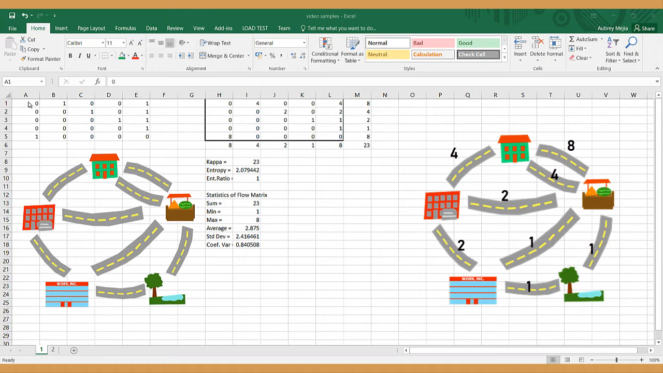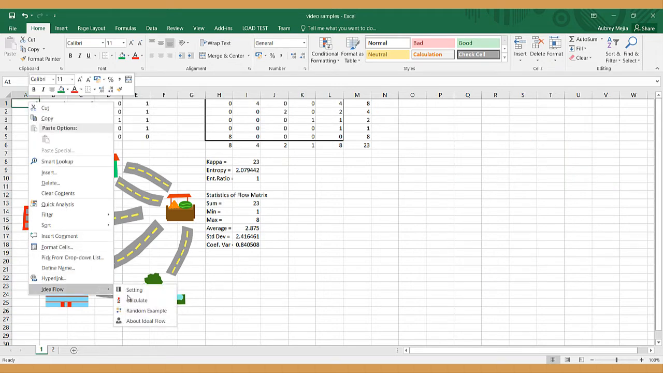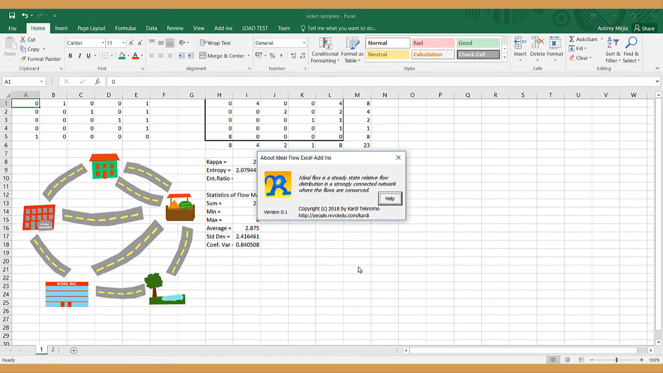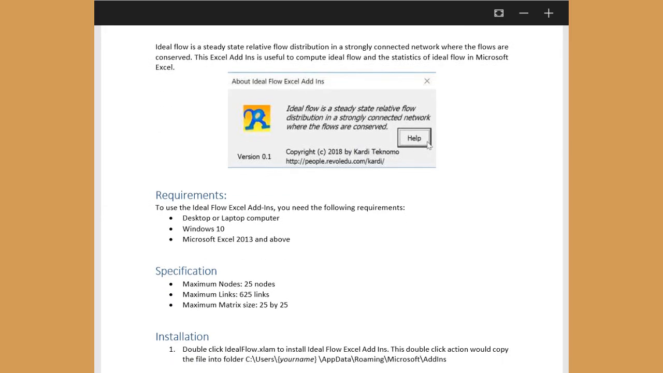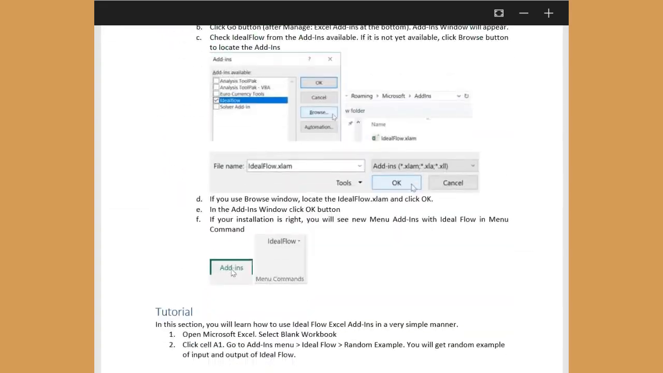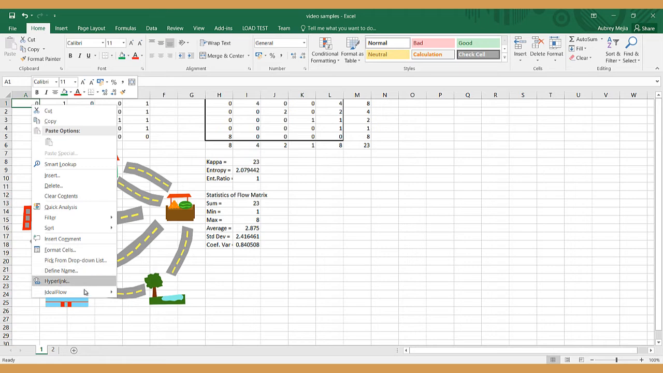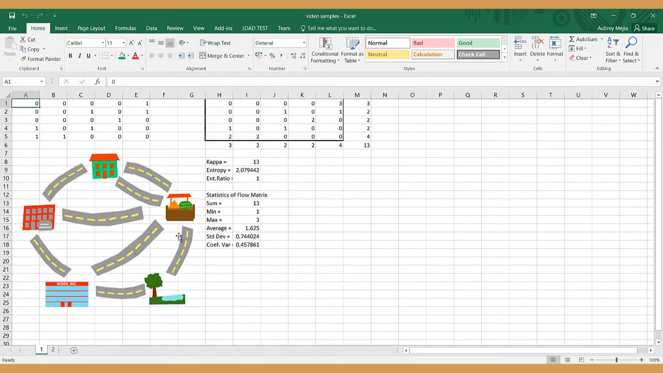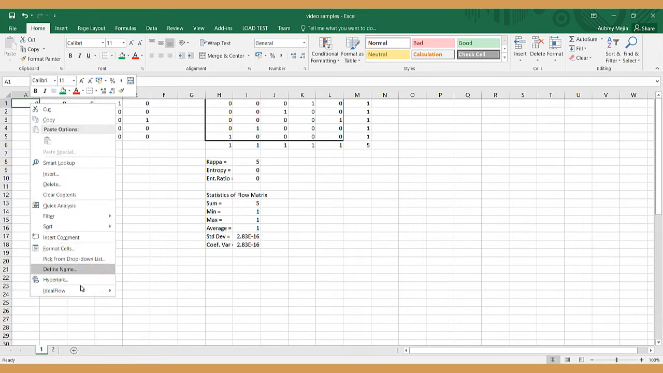Let's explore the add-in a little further. Right-click once more. When you click About Ideal Flow, a pop-up will appear. This is the definition of ideal flow, and if you click Help, it will open the PDF document that came with the add-in. If you click Random Example, it will give you a random example of a matrix of capacities and its corresponding ideal flow. We'll go back to this later.